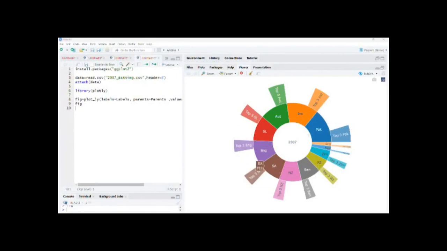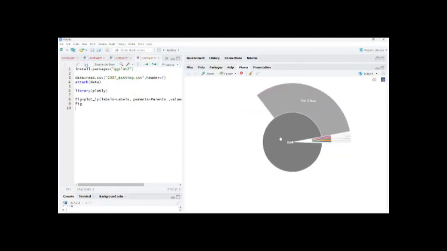There are 12 teams attached to 2007. Bangladesh, New Zealand, South Africa, all the participating teams are attached to 2007. That is, 2007 is the parent of all the participating teams. Now suppose we look at Bangladesh: the value corresponding to it was 655 and the top 3 Bangladesh value was 331. If we click on Bangladesh, it changes, and Bangladesh becomes the parent of top 3 Bangladesh. You can see it clearly: Bangladesh corresponding value 655, top 3 Bangladesh corresponding value 331.